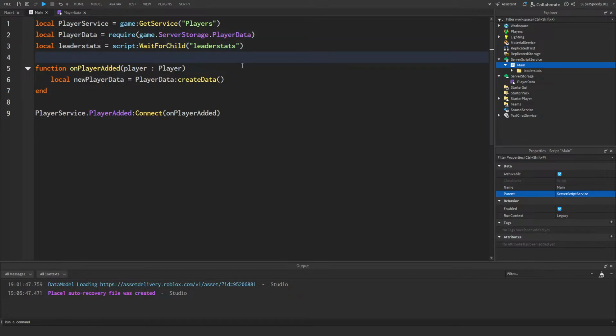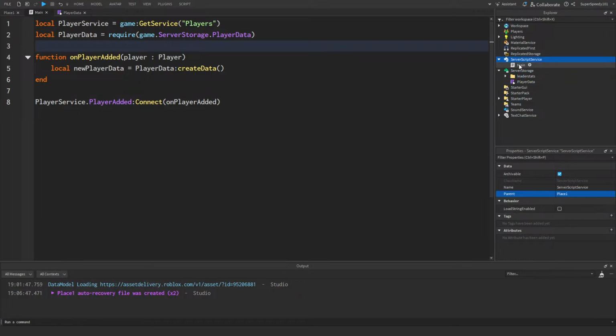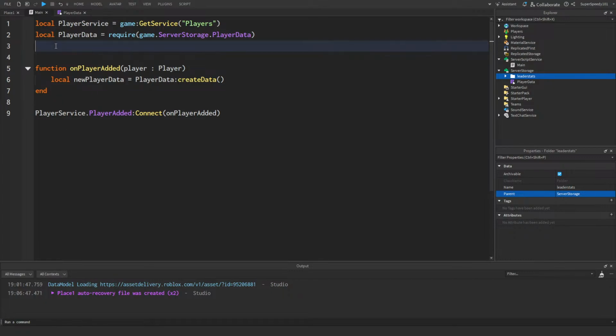Or actually, rather than put it in the script, what I will do is put it in server storage as well with the player data module script. This way, the things inside server storage load before server script service runs. So when server script service runs our main script, the leader stats folder will already be created and we won't have to wait for it to be created. That can keep some potential bugs from happening.